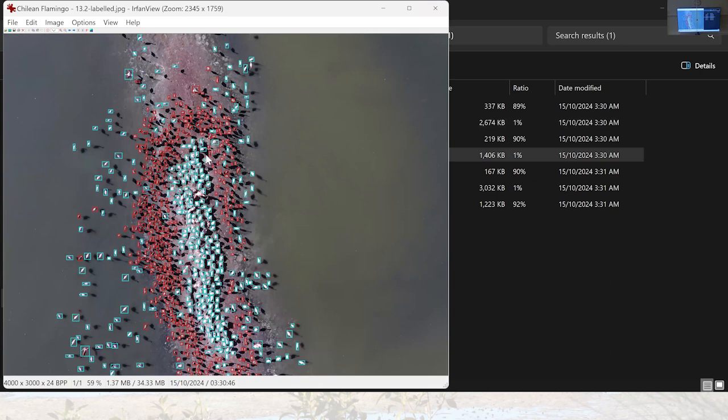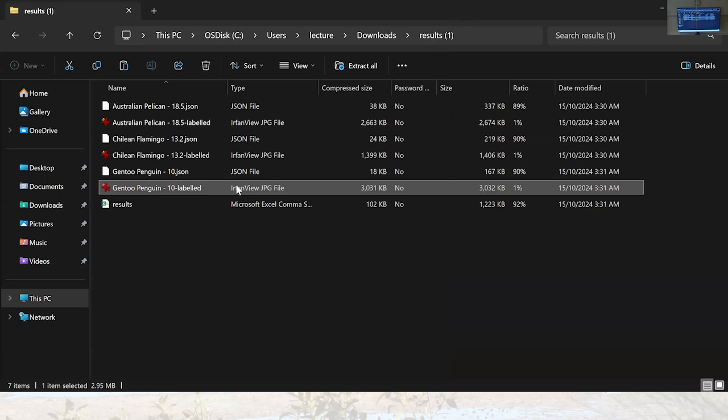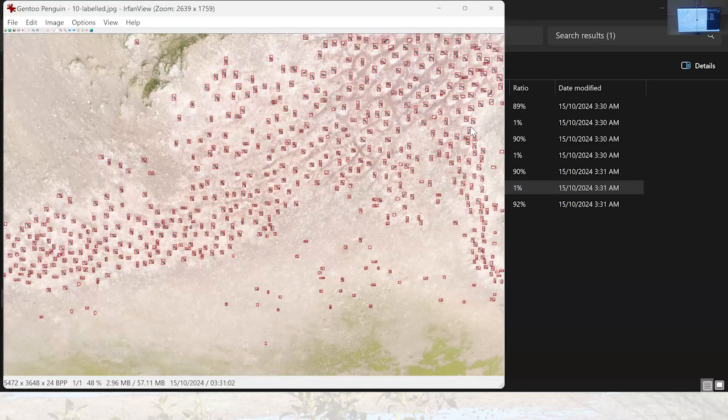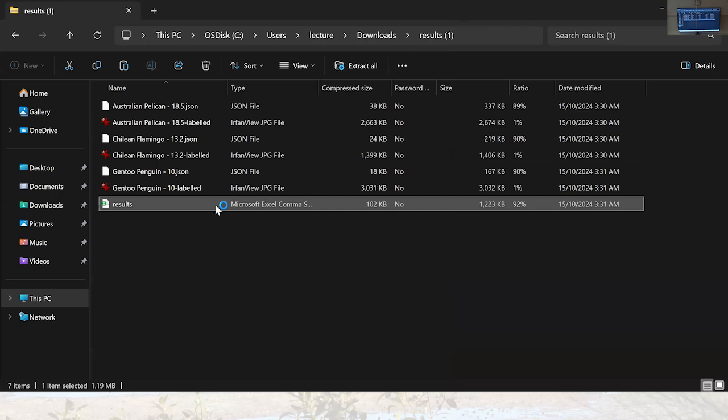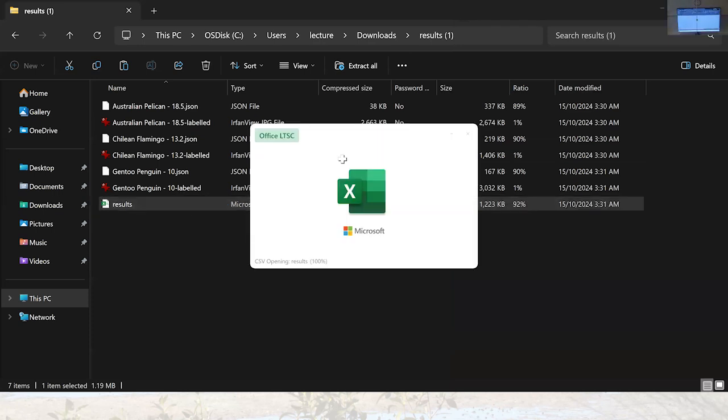You can see it's put boxes around, and the different coloured boxes represent the two different age categories. So around here, we've got a band of the juveniles, then we've got the breeding, incubating adults in the middle, and then some of the non-incubating adults that might be feeding around the outside. And the Gentoo penguin one, it's gone through and counted the Gentoo penguins. So this is the results file.